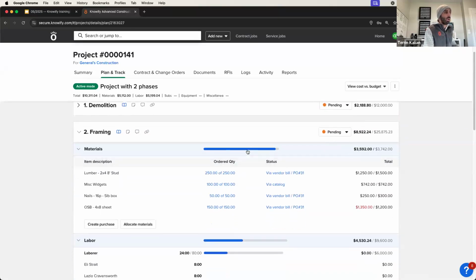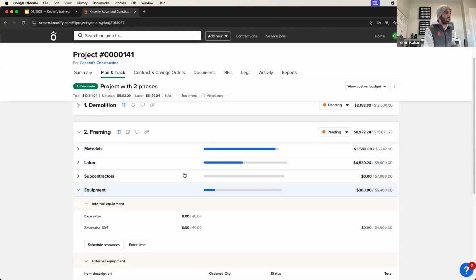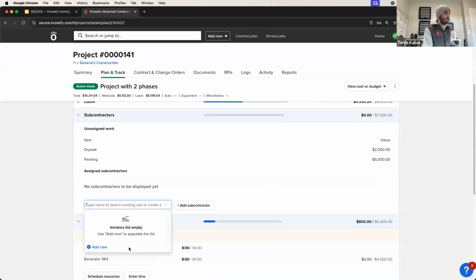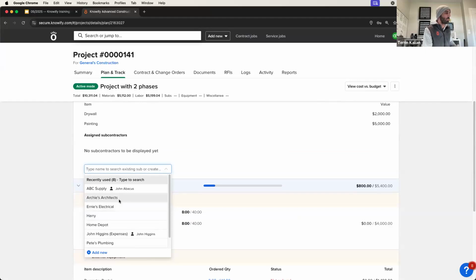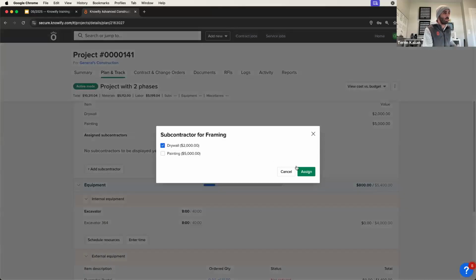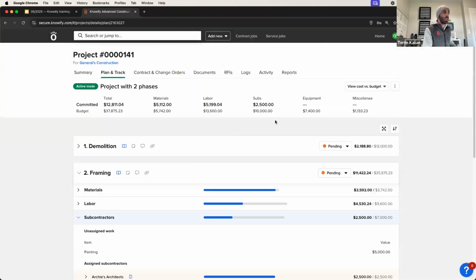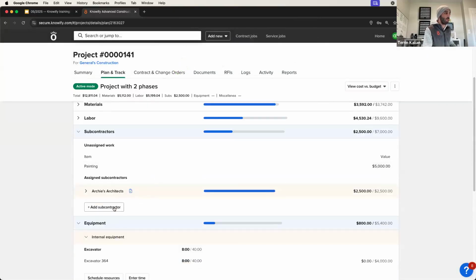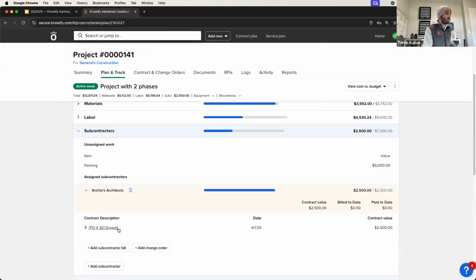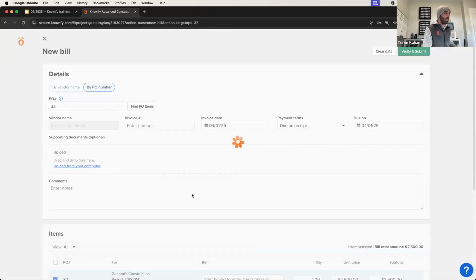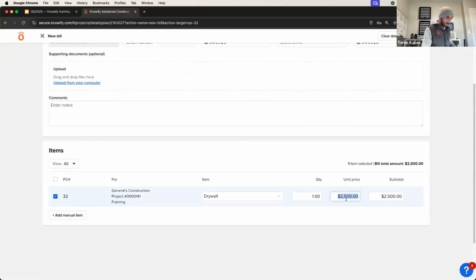Now, when it comes to subcontractors, we get a couple extra fields here. So I'm going to add a subcontractor, Archie's Architects for drywall. I guess why not? And I could say they ended up quoting me $2,500 and submit their contract here. And this is going to end up creating a purchase order for that subcontractor. And I'll be able to start logging my bills. So I could say out of that 2,500, they've billed me for 1,500 of it.